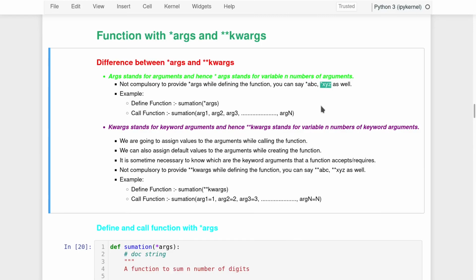So instead of *args, you can use any other name like *abc, *xyz, or any other name. So a single star and then whatever the name is, a function will consider that particular argument as *args, and then that function will accept from no arguments, no values, to any n number of arguments and values. Next is kwargs.